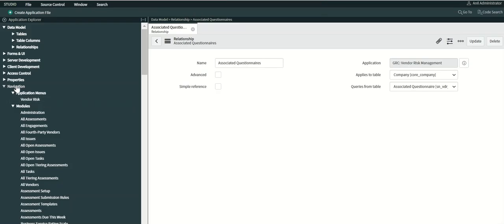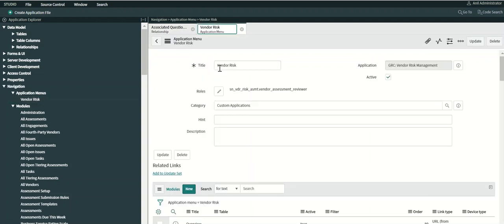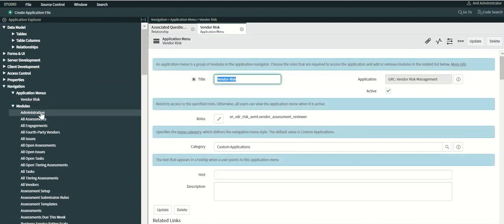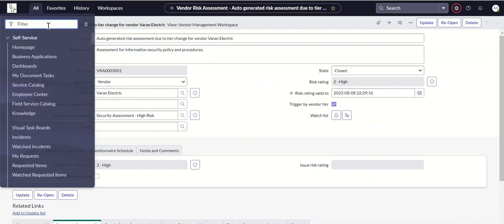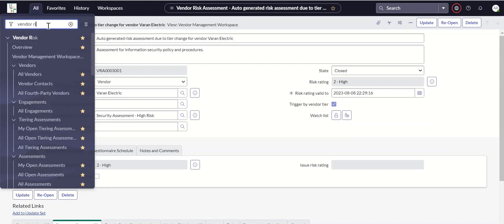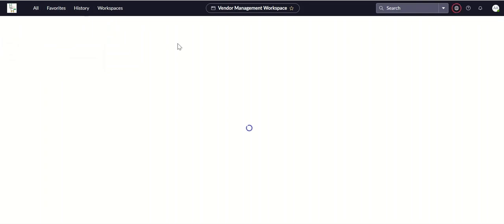So here, if you see under navigation, we have an application name called vendor risk. So that's the application menu. And then under that, you have all these modules which are available. So we'll start from there. Look for vendor risk as the application menu. Under this, we have overview, which will take you to the overview dashboard. And then we have vendor management workspace, which will take you to the workspace. And we'll let that load.